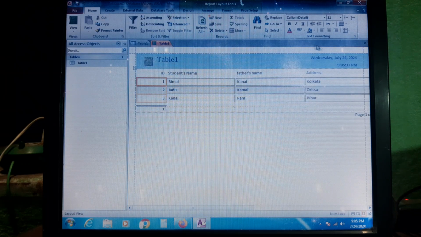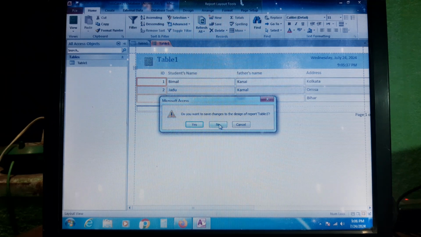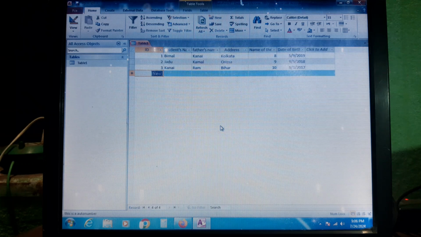As the table is closed, a dialog has come and asks us, do you want to save changes to the design of the table 1? No. So you can add a lot of candidates to the database.